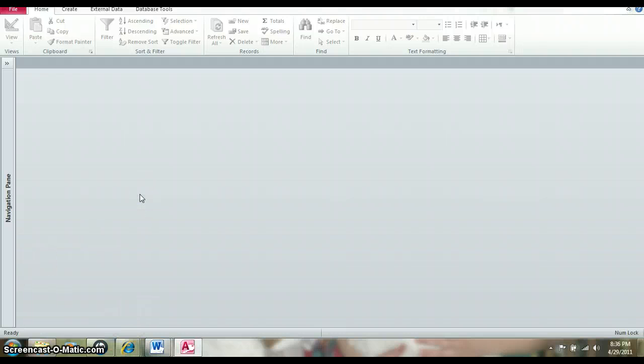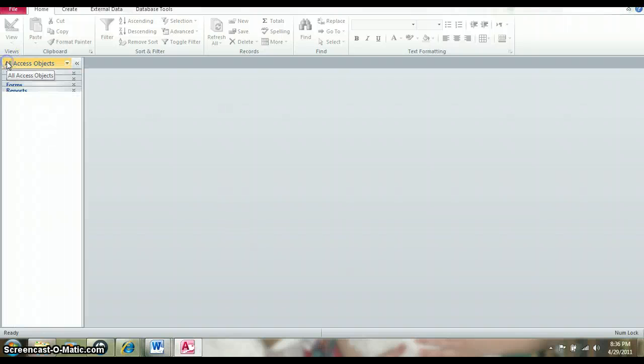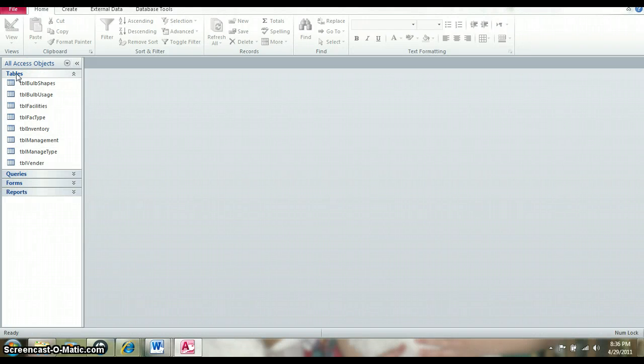And right now a lot of people go, oh, I don't see anything. It's very important that over on this navigation pane you see these double arrows here. If you don't see anything, make sure this is the first thing you try, is to open those up. And then you'll see here there's tables, queries, forms, and reports. So right now we're working with tables.